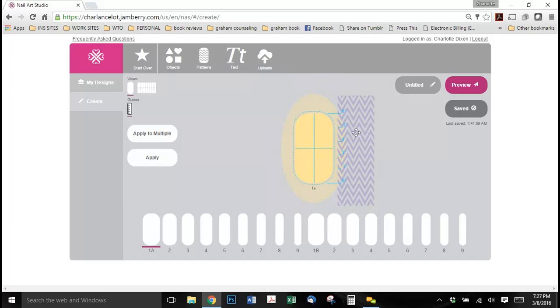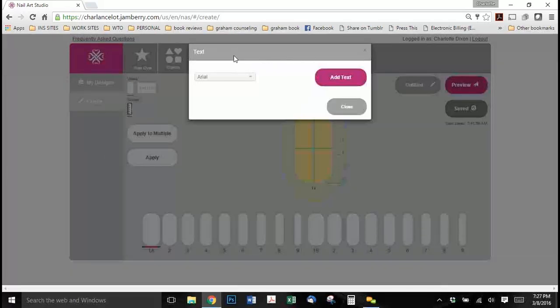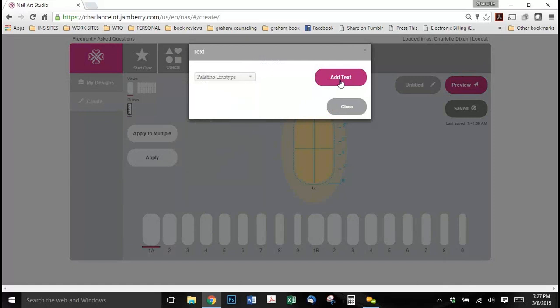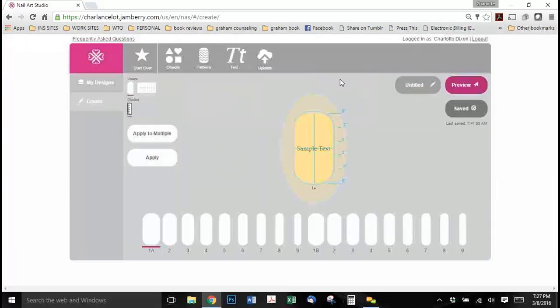Okay, the next thing we're going to do, I'm going to show you how the text works. If you're going to add text, the first thing you have to do is pick your font. These are the fonts. Not terribly exciting, but this is what they have, so we're going to pick that one. I'm going to click Add Text. You'll see that the word sample text came up. I click on those. I can move it around and figure out where I want to put it.